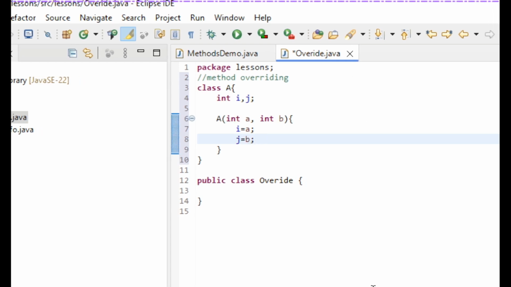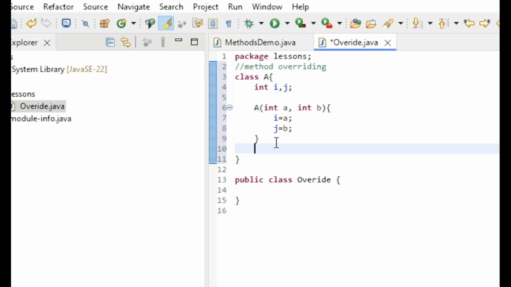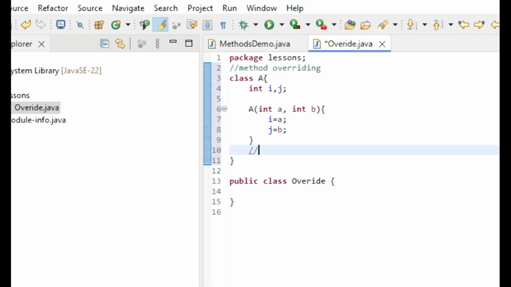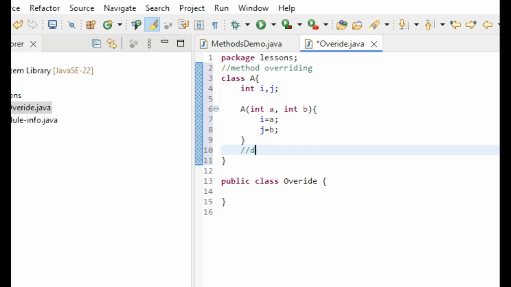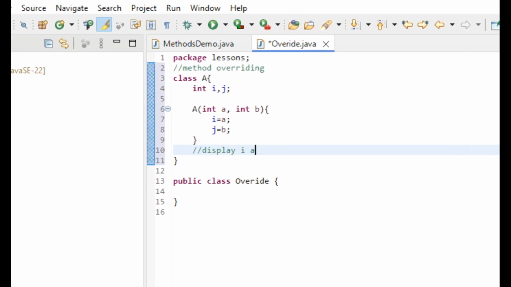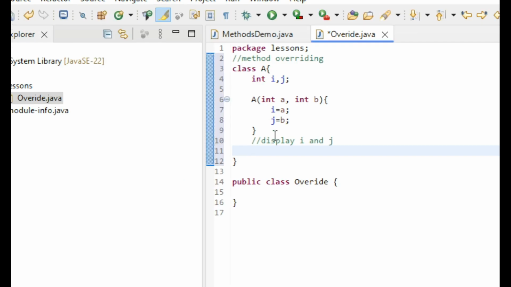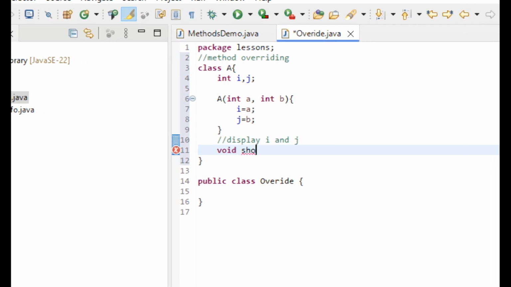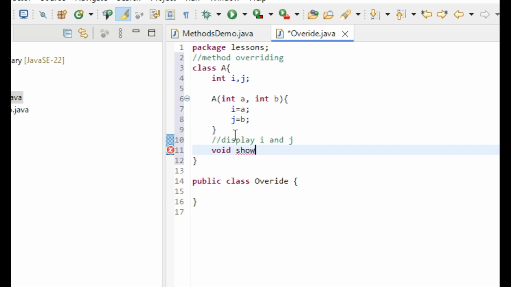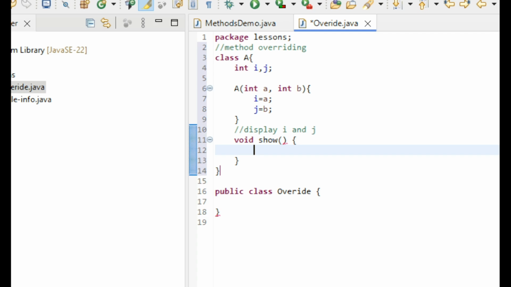Again, I am going to have a method in this particular superclass that is going to display i and j. I'm going to call the method show. So we say void show, and it takes no parameters.